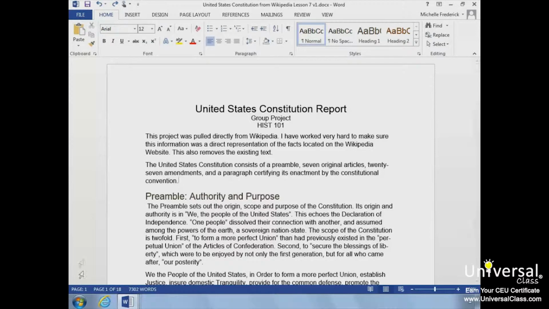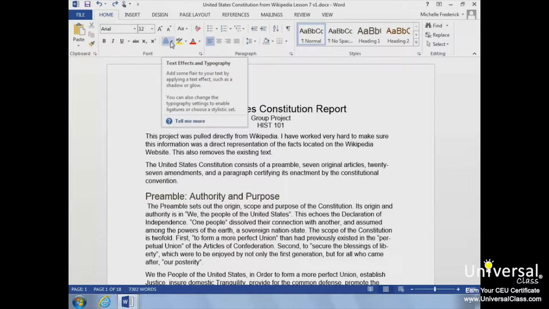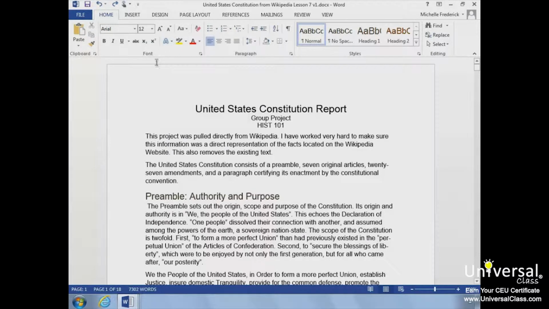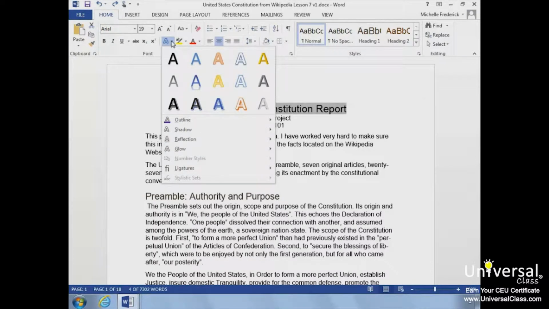The Text Effects and Typography command allows you to change ordinary text to more creative and colorful text. Let's explore this feature by changing the title of this document so it stands out to the reader. First, we'll select the text, then under the Home tab in the Font group, we'll choose the Text Effects and Typography button. There are several predefined options we can select, including several styles and colors.